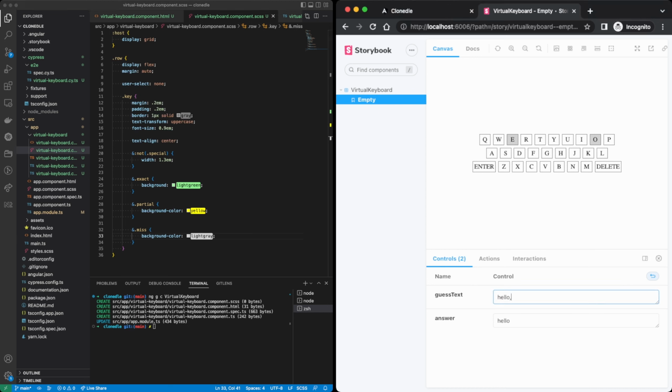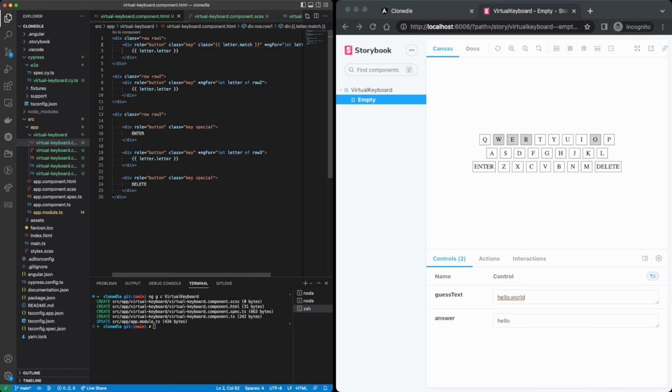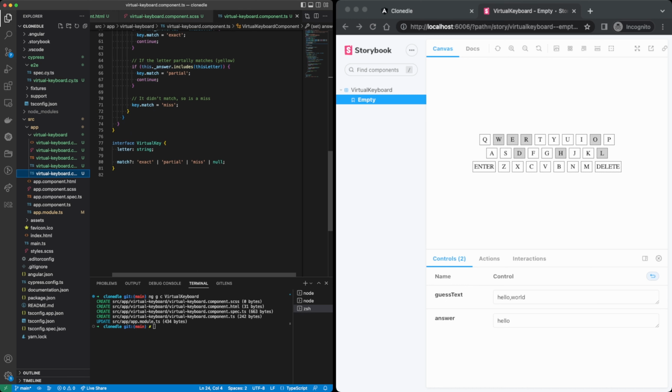Our classes have started to work on the first row, so what we need to do now is just copy the CSS classes that we added onto the first row into the other rows of our keyboard. Now we can see that the letters aren't changing state exactly as we would expect, so to help with debugging, we'll add an extra class onto each letter, which will be the used class, so we can differentiate between a matched and a used letter.